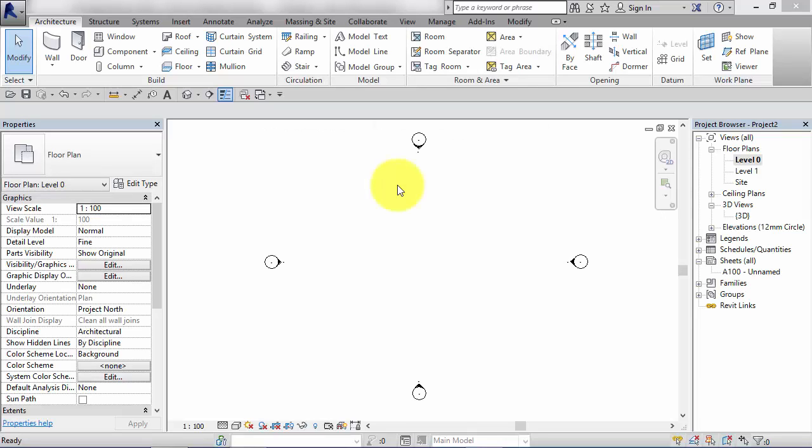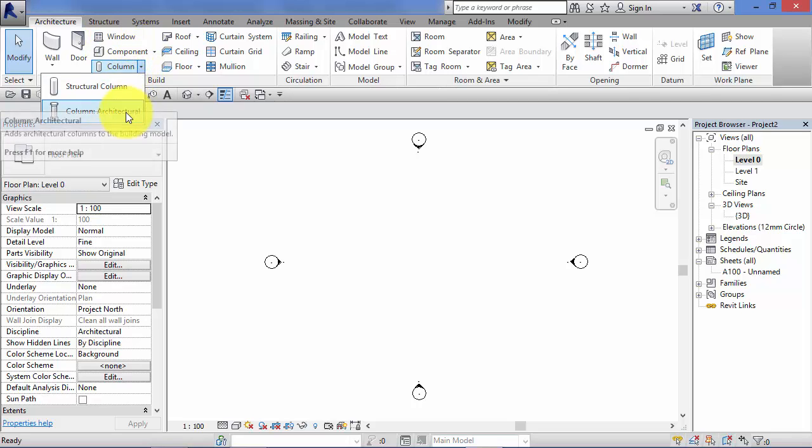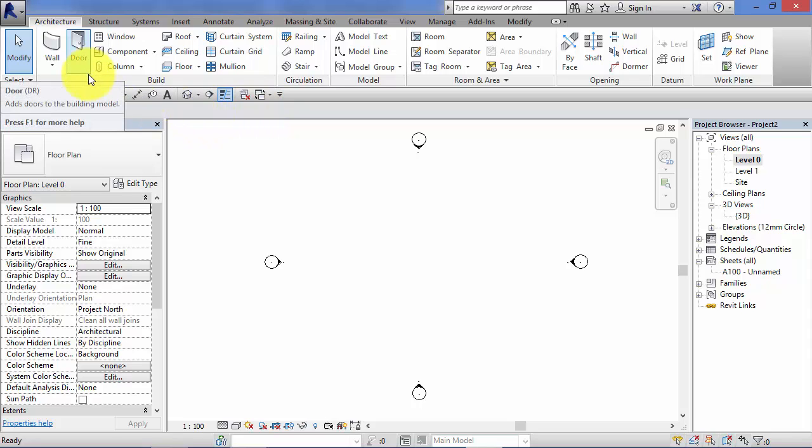So far in the course, we've looked at placing a number of different types of component families. We've looked at placing doors, windows, and structural and architectural columns. Now, for each of those, they have their own specific tools, as we've looked at, but there's a whole variety of components which don't have a specific tool dedicated to them.